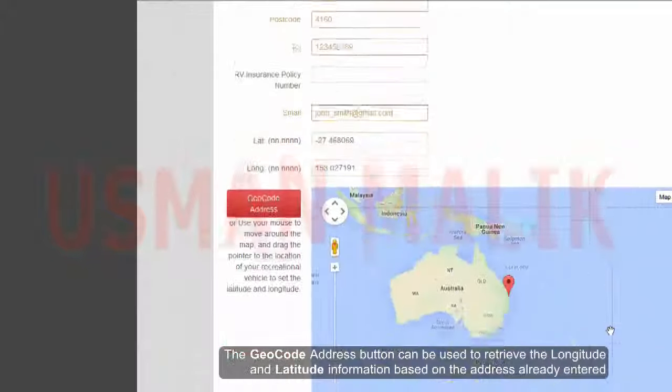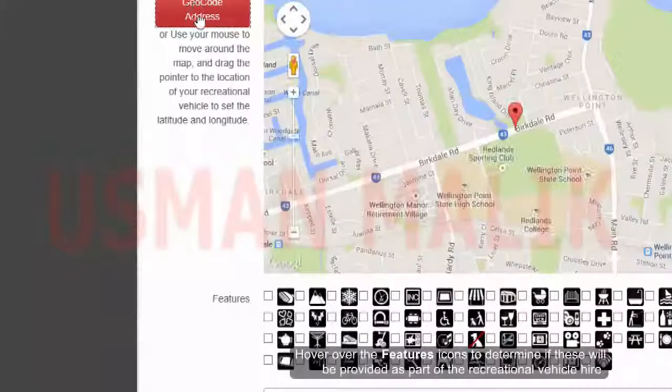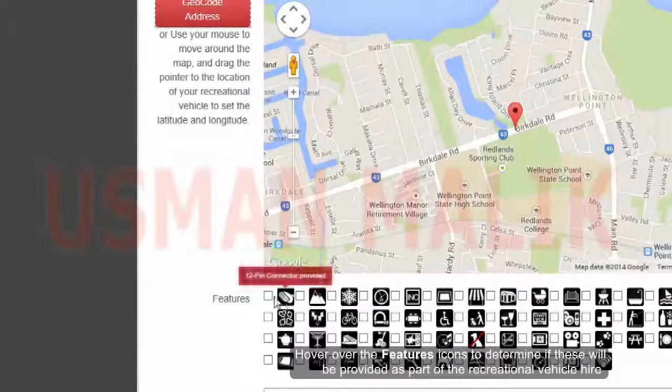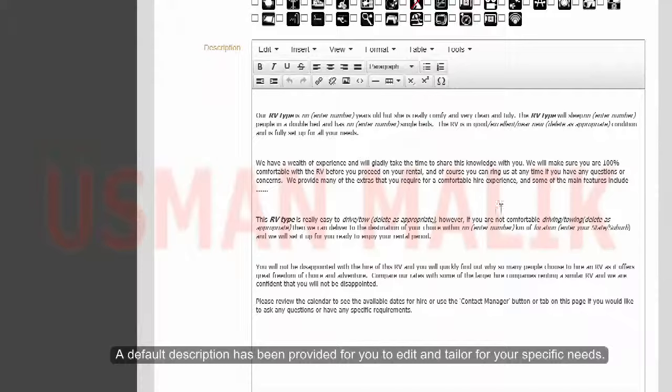The geocode address button can be used to retrieve the longitude and latitude information based on the address already entered. Hover over the features icons to determine if these will be provided as part of the recreational vehicle hire. The default description has been provided for you to edit and tailor for your specific needs.